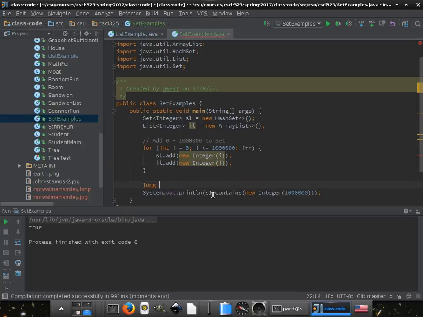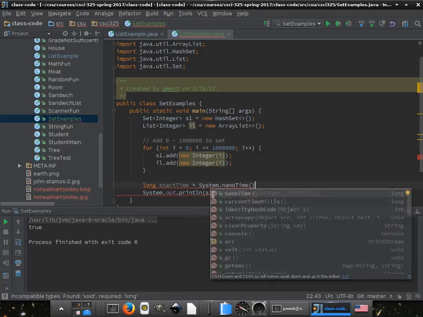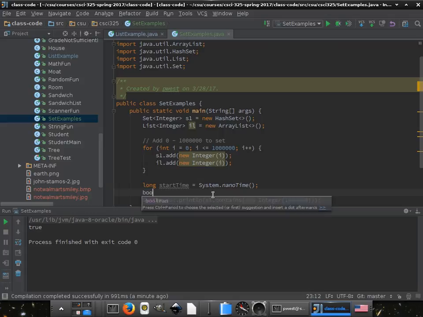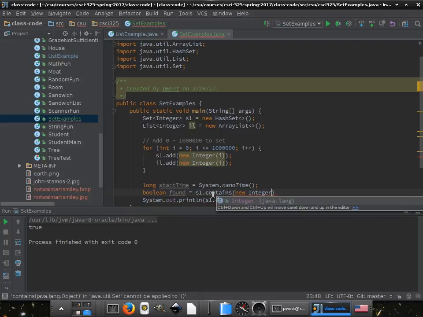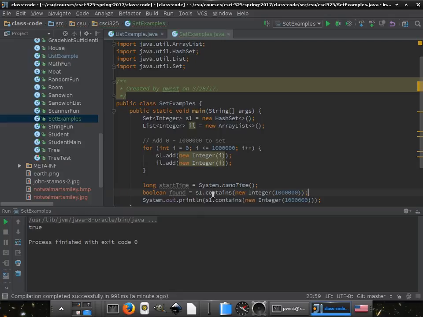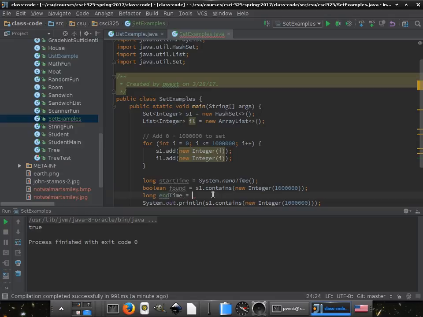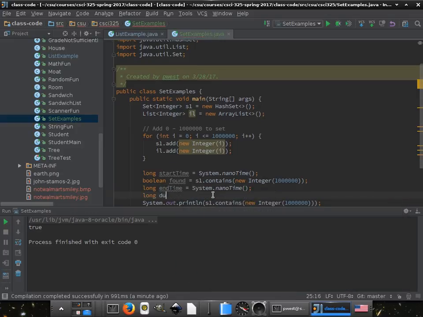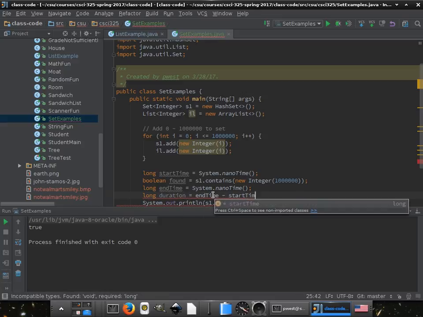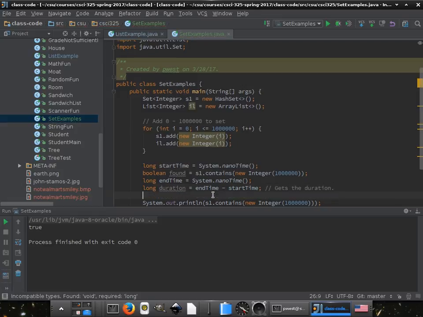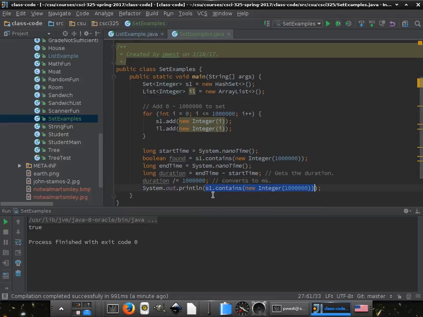So we can do long startTime equals System.nanoTime, and we'll just do boolean found equals s1.contains(new Integer(123123)). All right, and then long endTime equals System.nanoTime. Then we do long duration equals endTime minus startTime. This gets the duration, and then we'll do duration divide equals 1,000,000. That converts to milliseconds. So I'm just going to print out it took duration and then milliseconds.